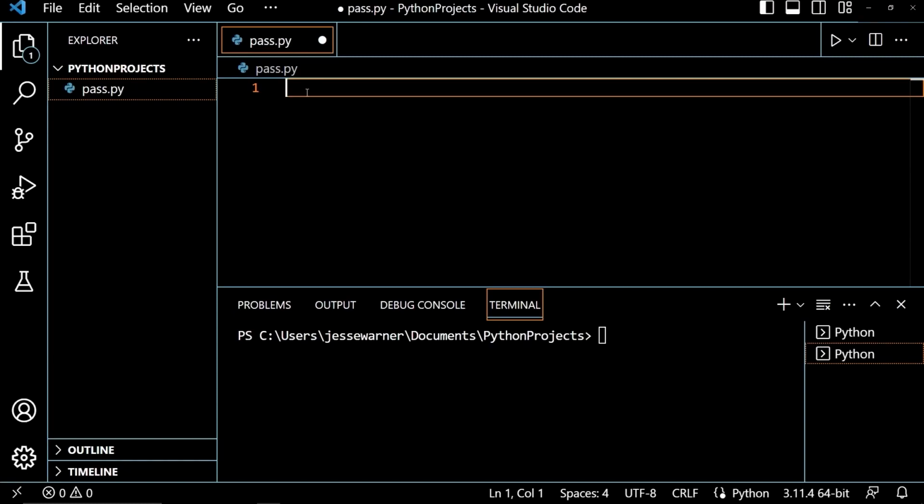In this video, I want to show you the pass keyword. The pass keyword is a way to put an empty placeholder into an area of code where you otherwise will not be allowed to leave empty code without generating errors.